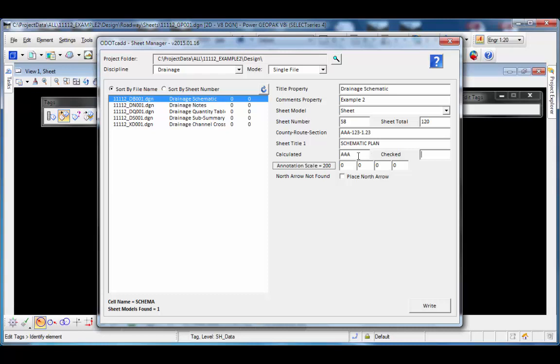The calculated value and the checked value can be entered. And notice this sheet has a scale bar and the values have not been assigned. If I click on the annotation scale, it will take that and assign them appropriately for the scale bar. And the last thing is the application is looking in the file for a north arrow, and it did not find one. So I can have it place the ODOT arrow cell that's just called narrow. So I've defined my attributes for this file, and I'll go ahead and write those to the file. And I can see over here that it's showing me the number 58, which is my sheet number, and it's showing it to me twice.